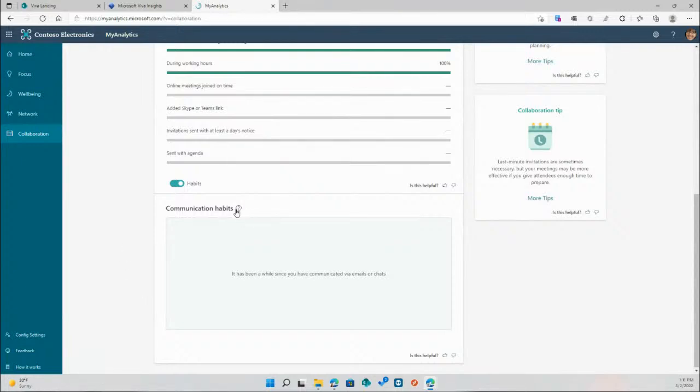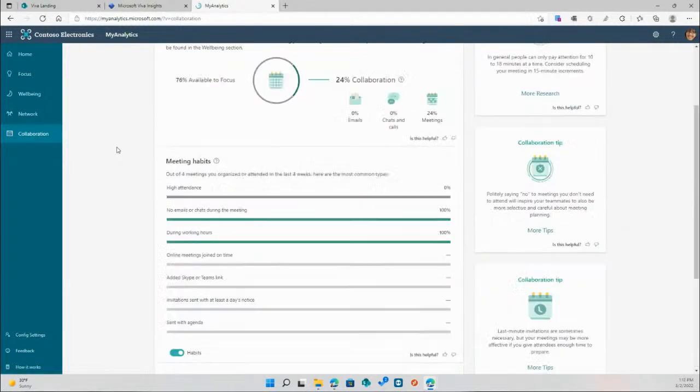We're not seeing too much here in our communication habits, but essentially we would see some analytics regarding how you function inside your emails and chats, how often you reply, your response time, and your typical phrases, like a typical sincerely, things that you can just plug and chug directly into an email. You'll start to see those populate within your communication habits section under the collaboration portion of Viva Insights as well.